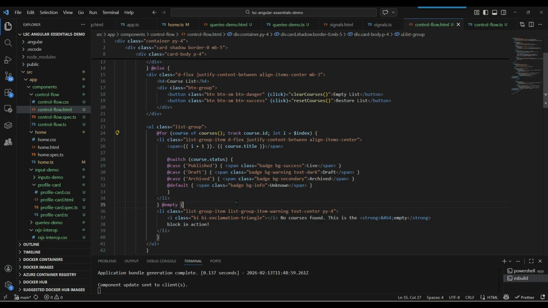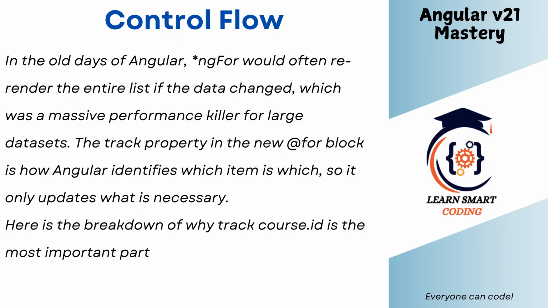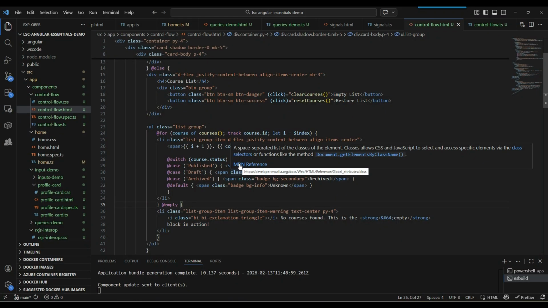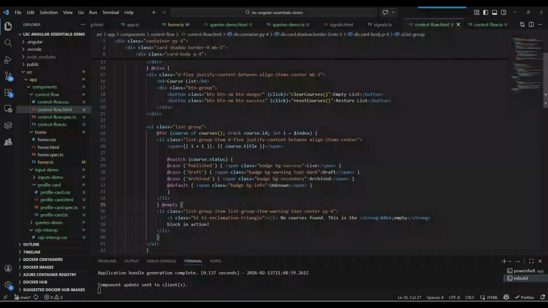That's the $1 million question. In the old days of Angular, the ngFor would often re-render the entire list if the data is changed, which was a massive performance killer for larger data sets. If the data set has like 50,000 records, imagine this. It's going to destroy everything and recreate the 50,000 rows. But the track property in the new for block is how Angular identifies which item is which. So it only updates what is necessary.